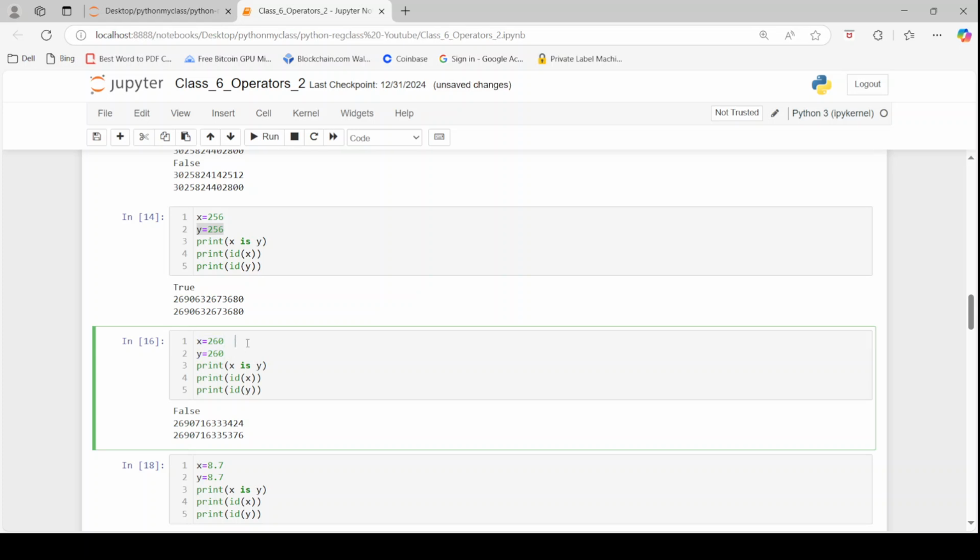So here what will happen is, at this particular memory ID, when I'm writing x equals 260, 260 will be created, and x shall have this memory ID, and x shall point out to this memory ID, that is this one, and then only the value of 260 can be accessed.